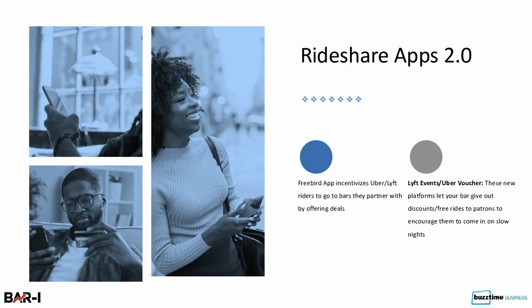And then you have Lyft events and even Uber vouchers. These are new platforms that let your bar give out discounts and free rides to patrons and encourage them to come in on slow nights.